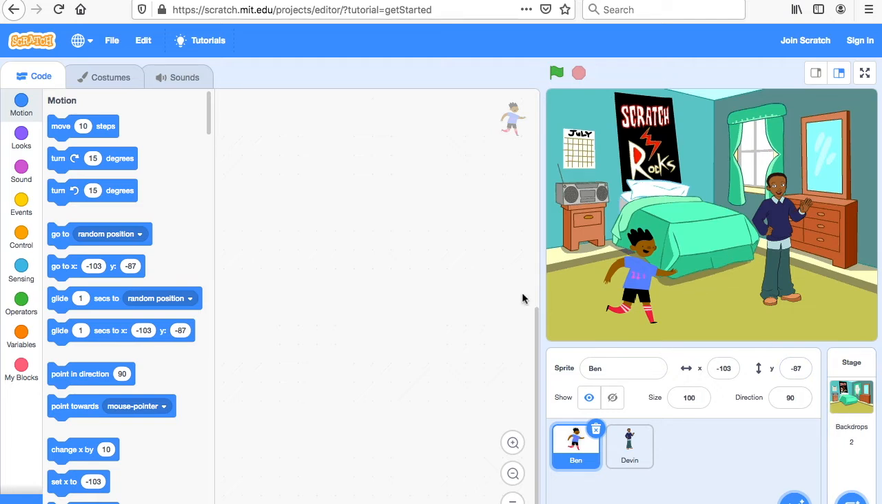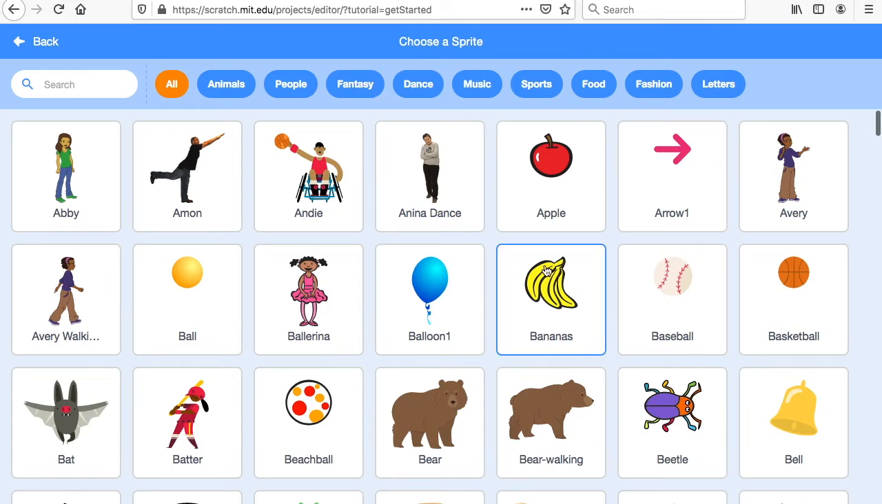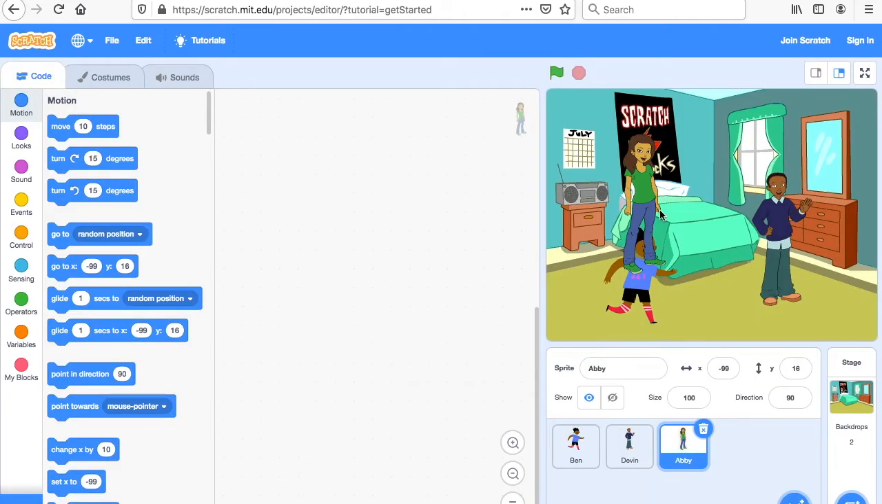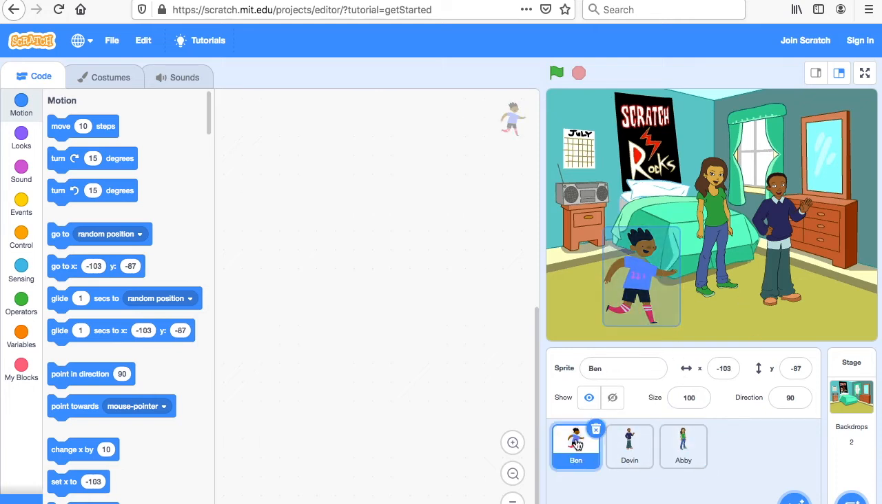Next thing we're going to do is create a little animation for Ben. Okay, so let's create an animation for Ben. And you know what, I could also add somebody else in here before I end. Maybe I'll bring Abby in as well. So I have a few people on the screen. That sometimes makes it more interesting if you have a few different people there. So now we've got Ben, Abby, and Devin. Okay, so who do I want to code? I want to code Ben, so I'm going to click on Ben.